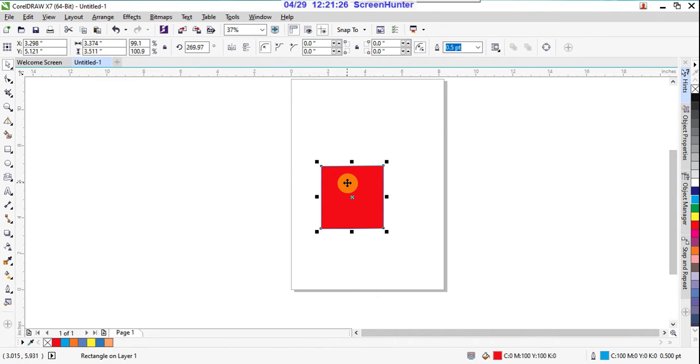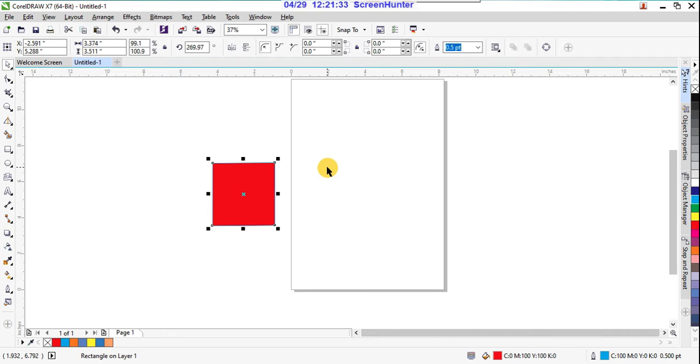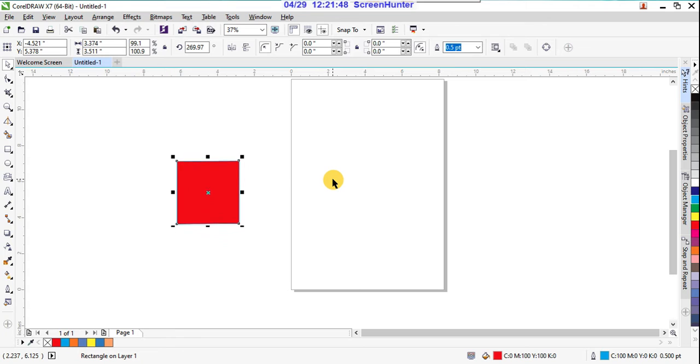Suppose, see, I'm moving this to the left side. See, they're changing, right? Suppose with the left arrow on the keyboard, I'm using this. See, only the X value changes, which means it's going horizontally, and suppose here I'm pressing the up arrow. See, only the Y value is changing. That means you can control your X and Y values.